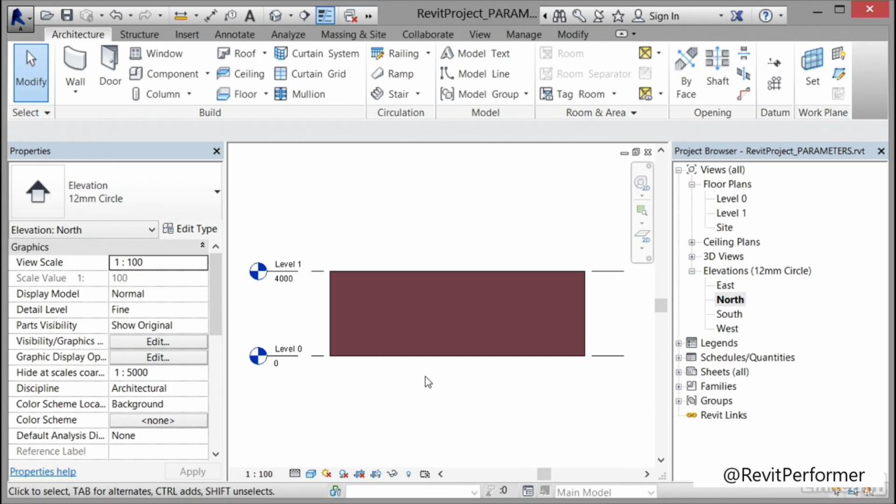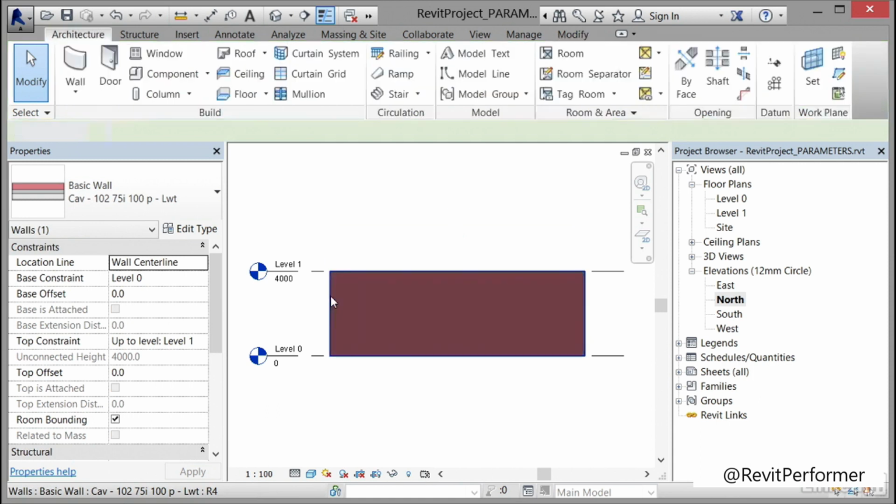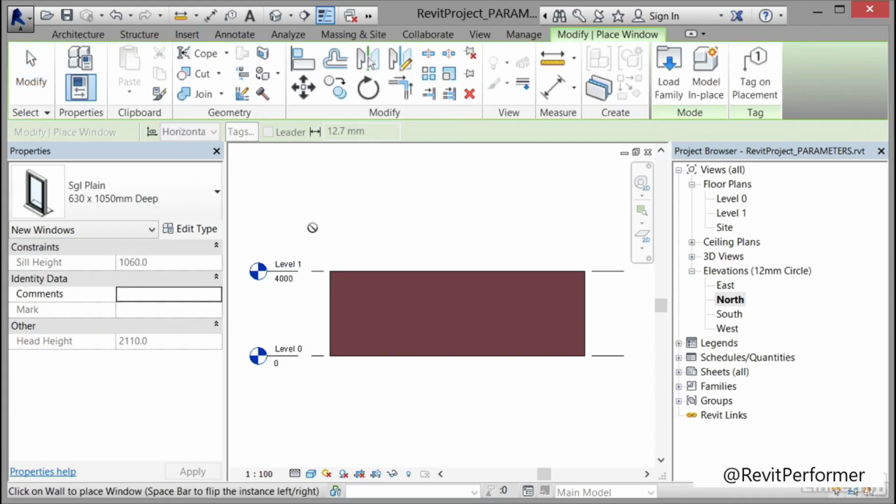So we're going to go up here to the architecture tab, and you can see that we've got doors and windows. Now, doors and windows can be brought in as hosted elements or hosted families. So the wall itself is the host element. So this wall here, if I select that wall, that is the host element, and it hosts the windows and the doors. So let's go and place a window. So I'm going to go up to a window, click there, and you can see I've got a single plain window there, like so.